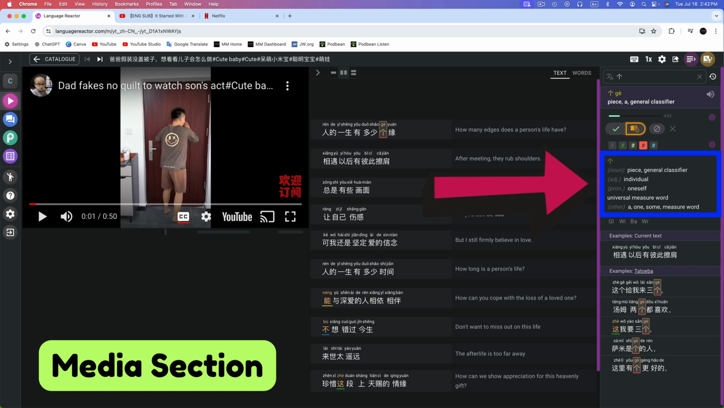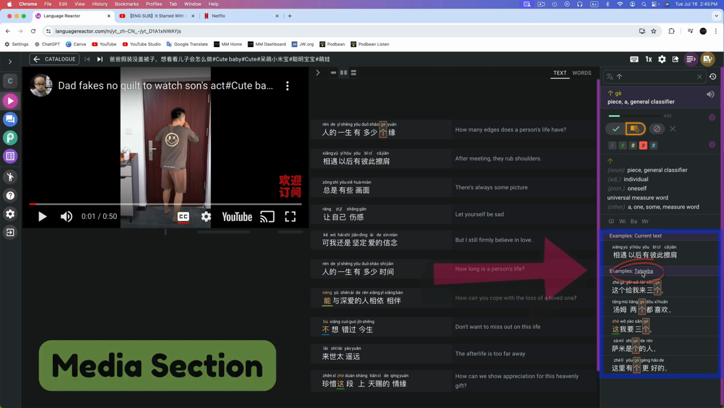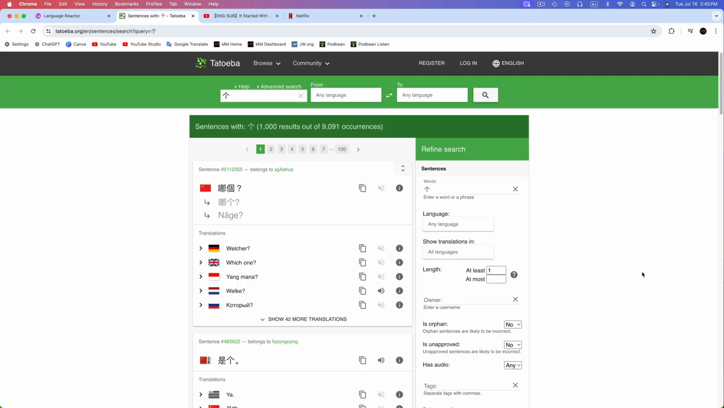Above the dictionaries, there's also a very useful mini dictionary that includes the parts of speech. Below the dictionaries, you'll find examples of usage that includes sentences mined from Tatoeba. If you want, you can visit Tatoeba to explore the word further using the convenient link. I'll click on it, and there is the page related to GA on Tatoeba. Let's go back to Language Reactor now.